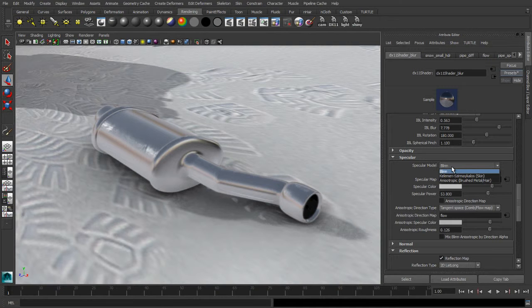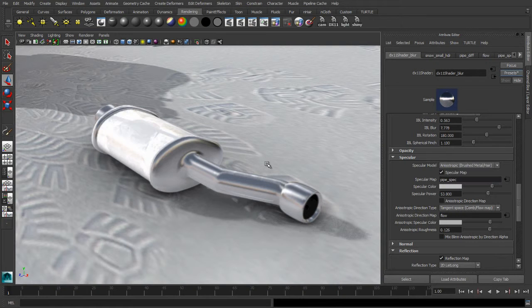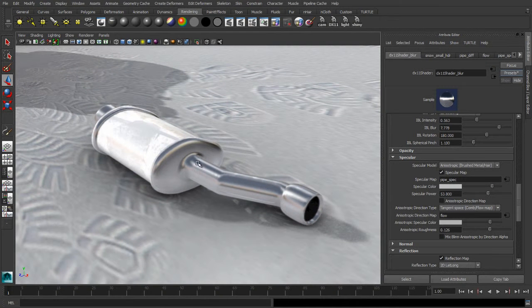Essentially what it does is it puts micro grooves down the object that catch the light in a certain way. So if those grooves are going in a given direction, you're going to get nice long streaky highlights in that direction. If we turn on the anisotropic model, you can see that we get that nice long streaky highlight coming across there. Pretty straightforward. We can tone that down a little bit.